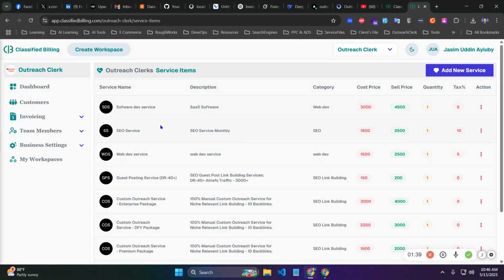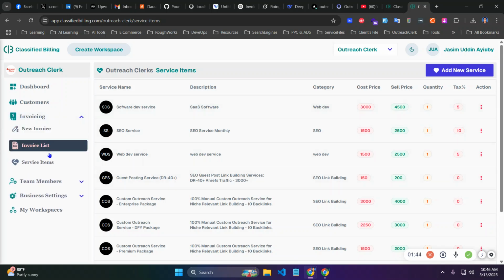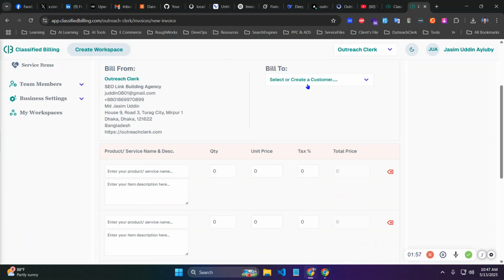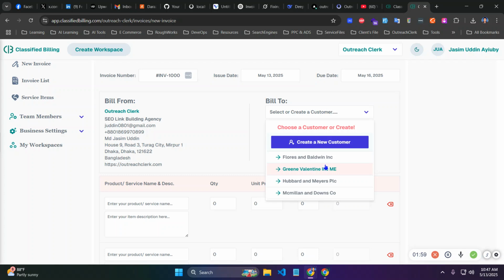Now we can see that here is the service we just created, and now go to new invoice. This is a pre-generated invoice number. You can change it here. Issue date, due date, you can change anything. Bill to your customer. Select your customer for company. You want to send invoice.